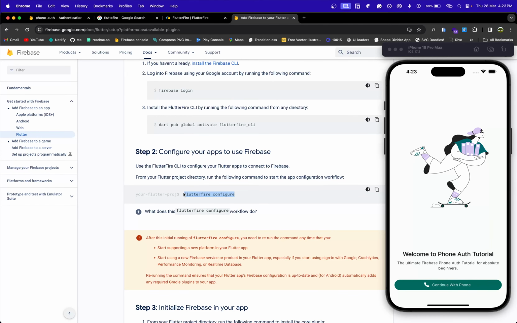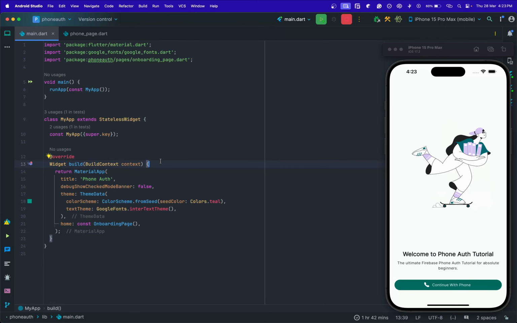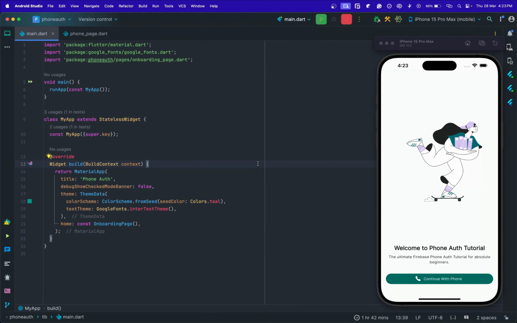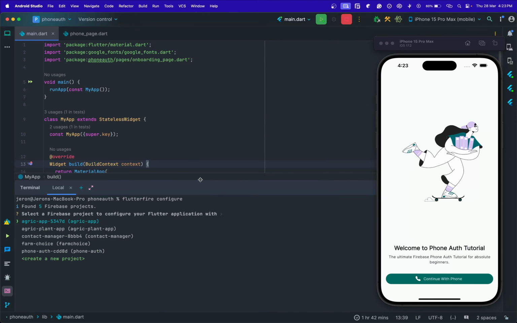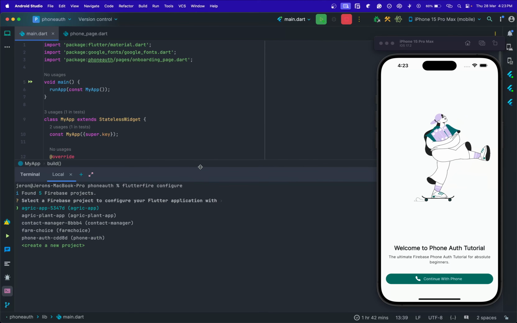If you have Flutter Fire installed, you just have to copy this command, flutterfire configure, and then come to your Flutter project. So within the Flutter project, I'm going to open the terminal and then run this command, flutterfire configure. Now this is going to fetch all my available Firebase projects, and I just need to select the one I want to link with this Flutter project. So I'm going to link this phone auth, which is the one I created specifically for this video.